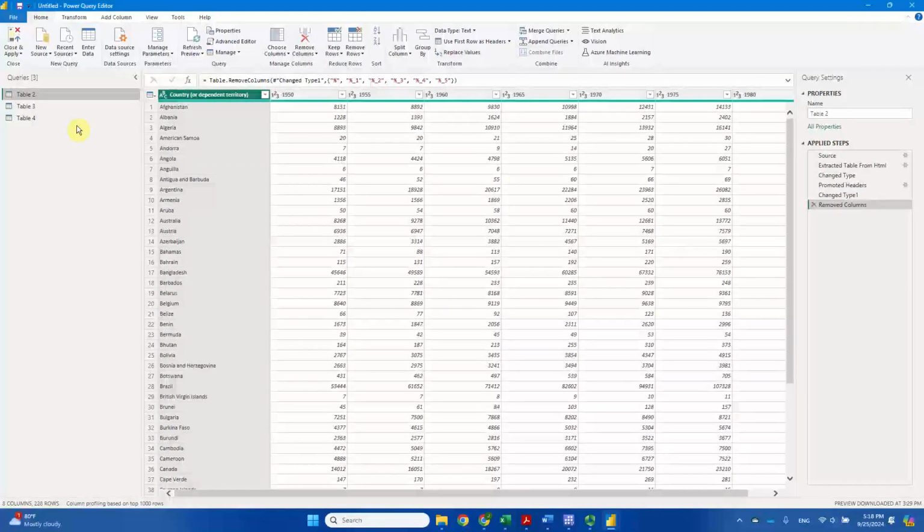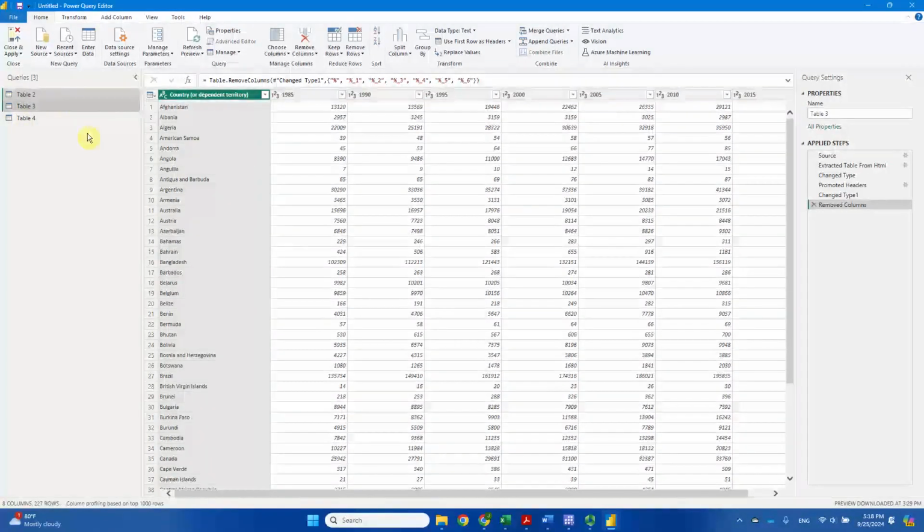So let's take a look at how to do the merge. We first will combine table 2 and table 3. Then once we combine table 2 and table 3, we'll add table 4. So we're going to do that step by step. We cannot combine all three tables in one step. We have to combine two of them and then add the third.